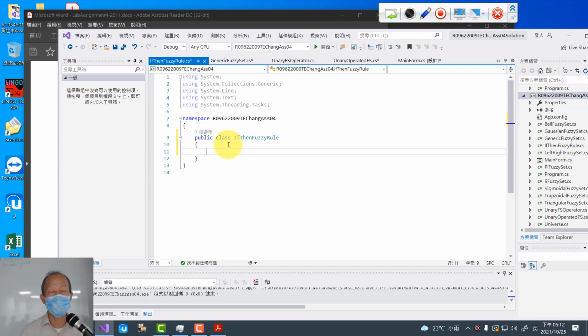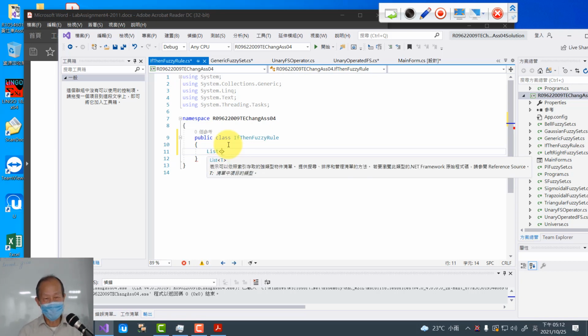So what kind of data structure required? Antecedent, right? So a rule will contain antecedent, right? What is the antecedent data type? Should be a list. We kind of use dynamic array. Actually, you still can use fixed array, okay? But dynamic array will be much easier for us to interact with the user. So user can easily delete one antecedent and add another antecedent. It's okay. So list of what? Generic fuzzy set.